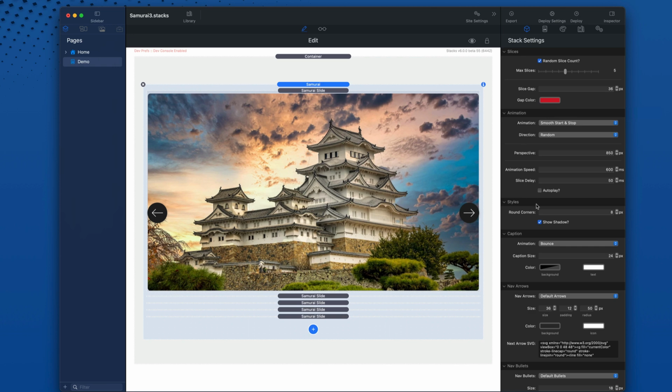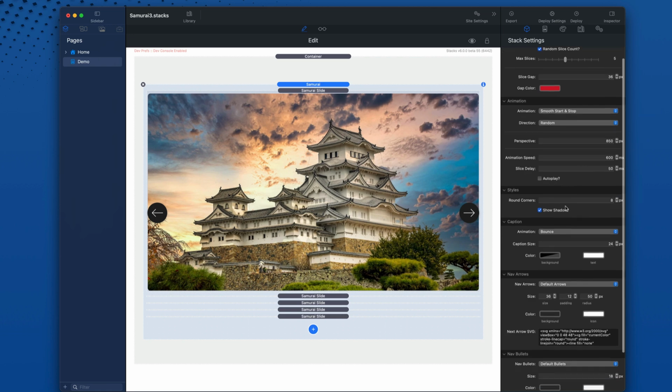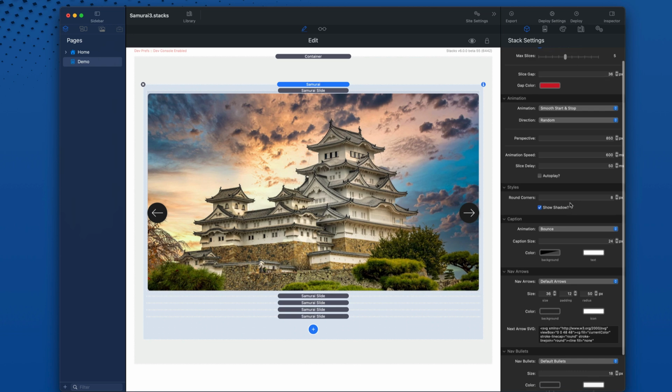Next up is our animation options. A lot of these options are what we saw on the interactive demo, with a couple other things such as perspective and slice delay, which is the amount of delay that you get per slice. And obviously we can have autoplay as well. We can add round corners to our images, which is really cool, especially since those round corners are maintained as the animation's going, which was not simple actually.